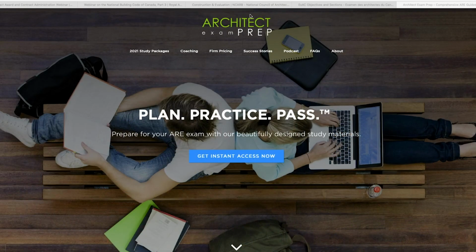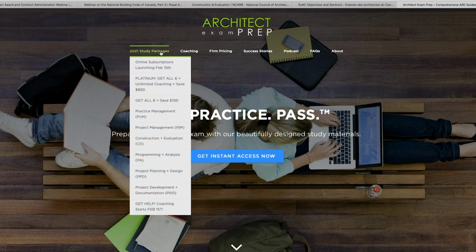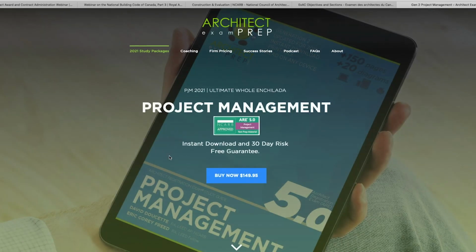So I found this to be very helpful, and they have, as you can see here, some study packages for the various sections for the ARE, but they also blend nicely for the ExAC exam. So you see here they offer practice management, project management, construction evaluation, programming analysis, project planning, and design. Now, it is broken up a little bit differently from the ExAC, but these topics are in the ExAC exam as well. For example, project management is also part of section 4.